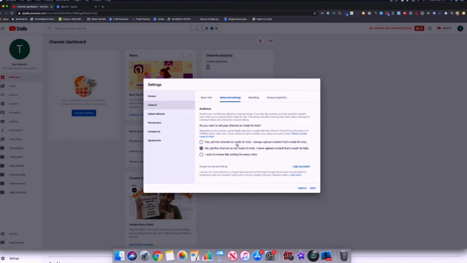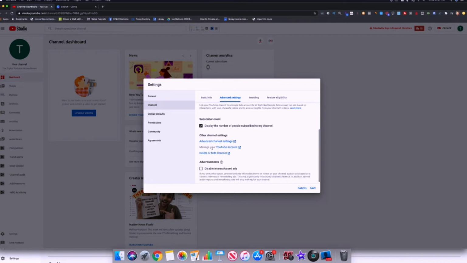A lot of companies, when they run ads against YouTube videos, are targeting families or kids or whatever else, and they want to make sure they're targeting the right people, okay? So if your channel is not made for kids, make sure you come here and select that no option, okay? And then also right here, you can change the option if you want to display the number of people that are subscribed to your channel. I leave mine on. Some people don't like to show theirs, so you can just turn that off.